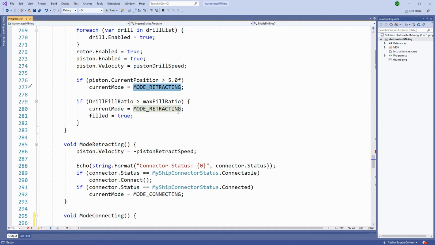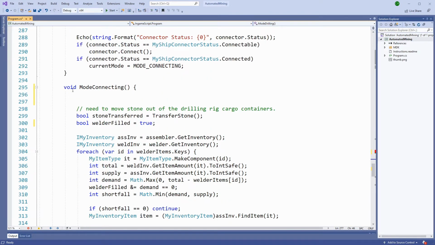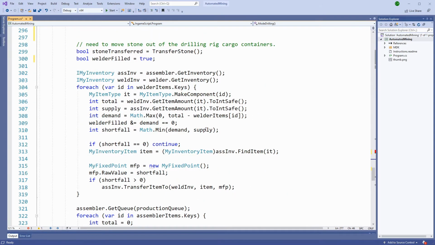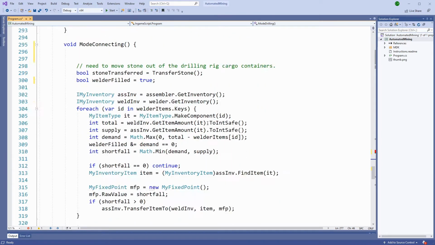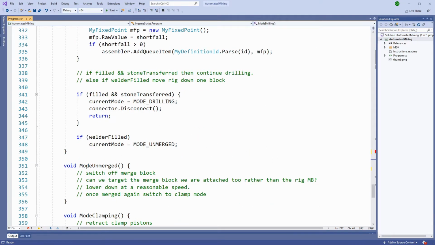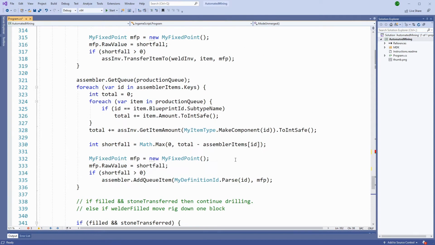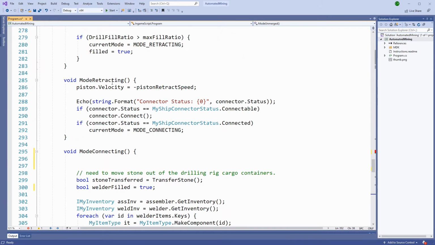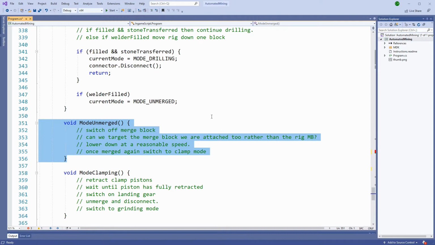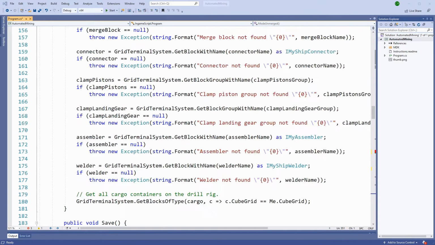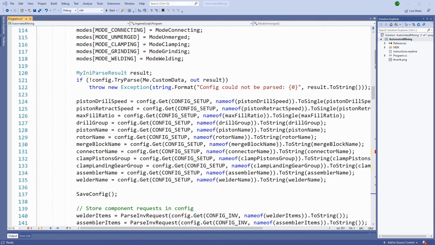Retracting not filled, retracting filled, and then connecting, drop off or something. Is it connecting? We'll have to have a think about it, but it's probably going to go straight into mode unmerged. So instead of mode retracting non-filled, it's going to be mode retracting building or something, and at the end it will connect these and then go straight into unmerged. That'll work.